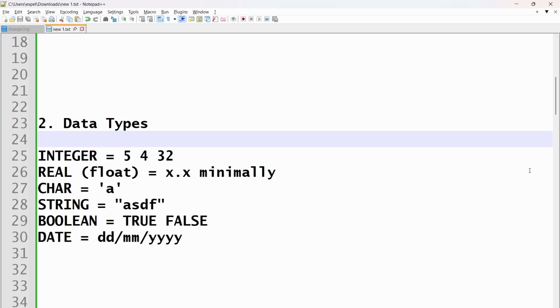Interestingly, floats are now called reals, and reals just talk about any value that has a decimal point. In this case, you would need minimally one number before and one number after your decimal dot. And that is effectively what makes something a valid real.